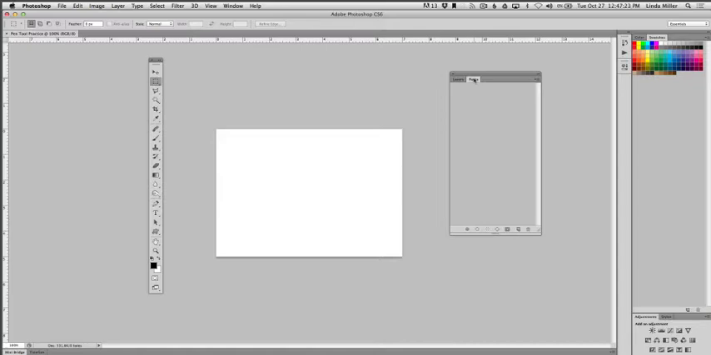Now we're going to use the pen tool. So on your toolbar, find the pen tool. When you hover over the tool, you can see that it says pen tool. Go ahead and click on it. You want to click up here in the top left corner of your canvas. Just click one time. You have now made a point. And you'll see that over here in your paths palette, you have now made a work path.